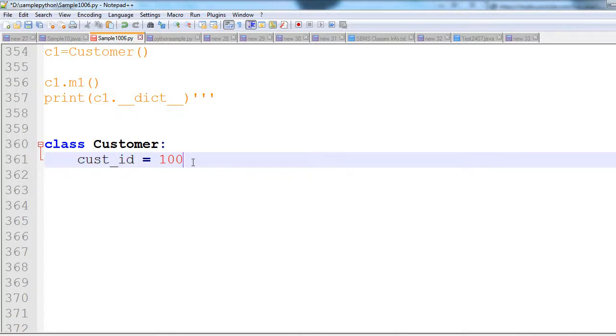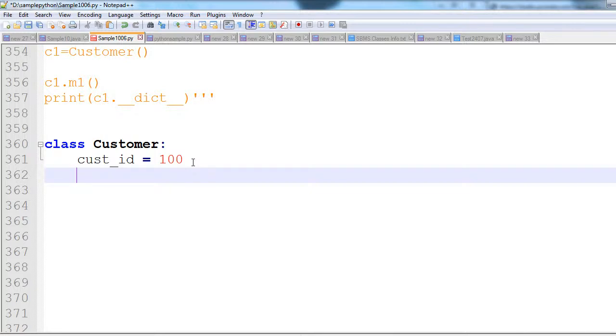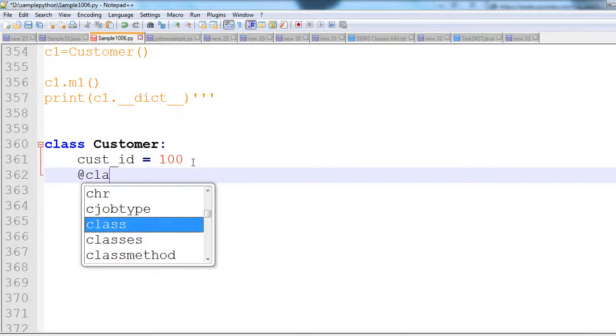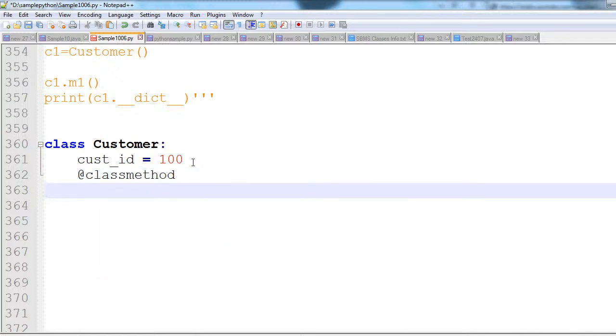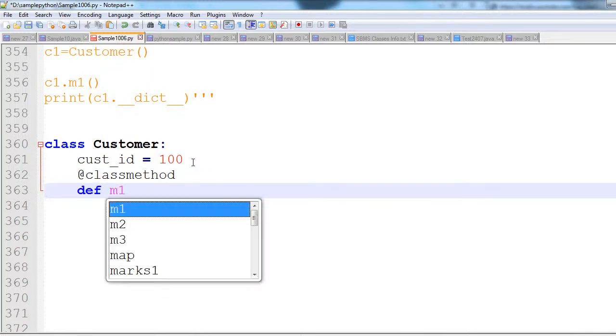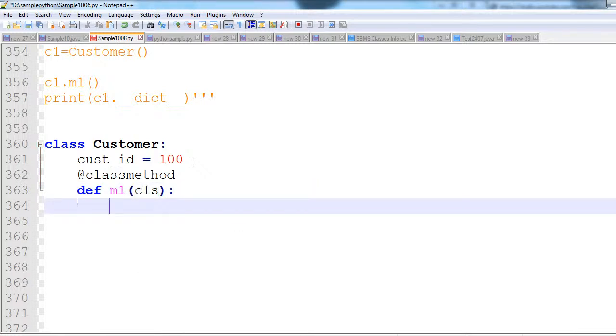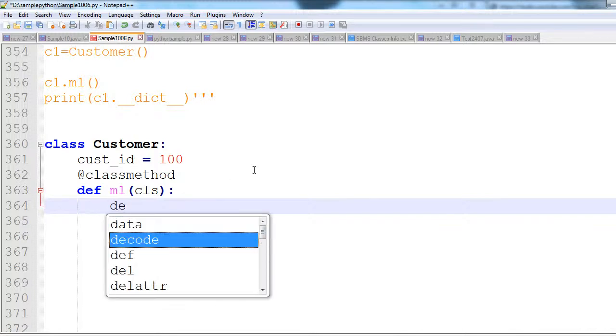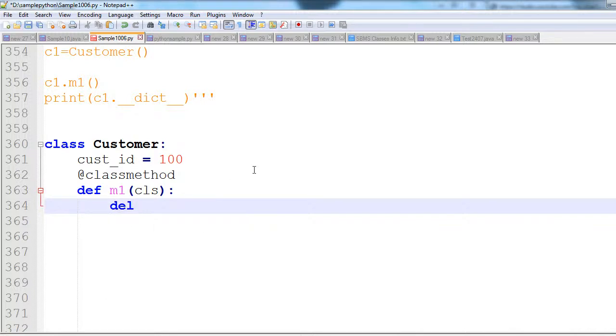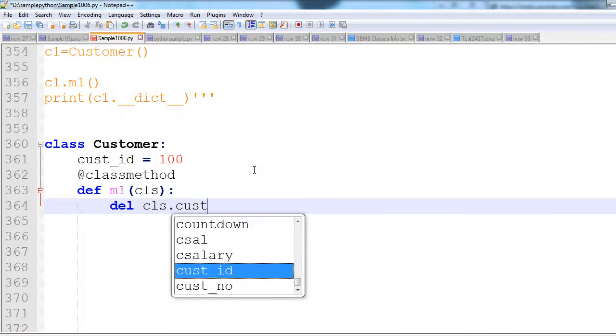Right, now here I am going to write one class level method. How to write a class level method? At the rate classmethod. Now here def m1, cls is the variable which we have to pass. Now inside this we can delete this static variable by using cls also, like this: del cls dot cust id. Like this we can do it here.